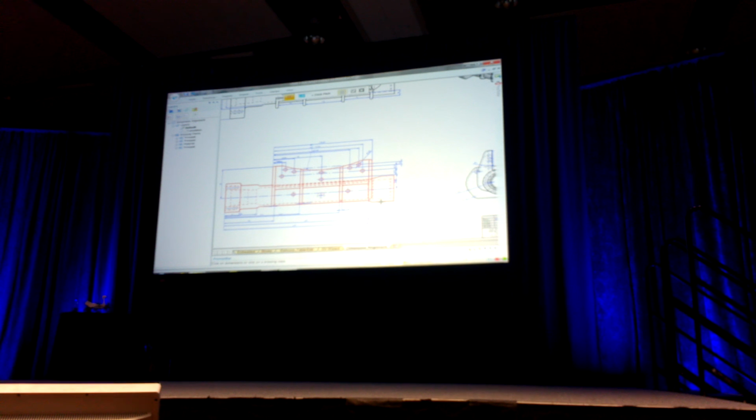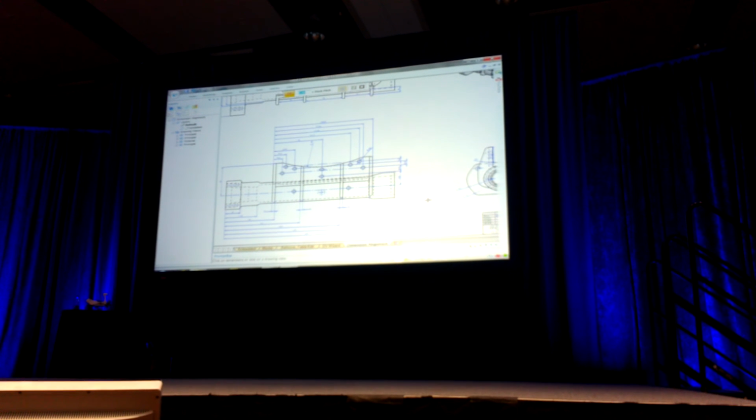Arrange dimensions simply means I can select this view, right mouse click, and look what happens to all of those dimensions. Every dimension very quickly, very easily is going to be cleaned up.